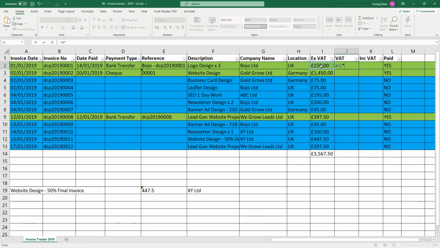So we want to calculate VAT. So 150, which is this value here, multiplied by 0.2, and I'm going to hit the enter key, and that will give me 20% of this value here, 20%, right? And I'm going to show you how to calculate different percentages based on the country you're located in. But if you're based in the UK, we charge right now 20%. Before it was 17.5%. Right, so VAT changes not very often, but sometimes it changes.